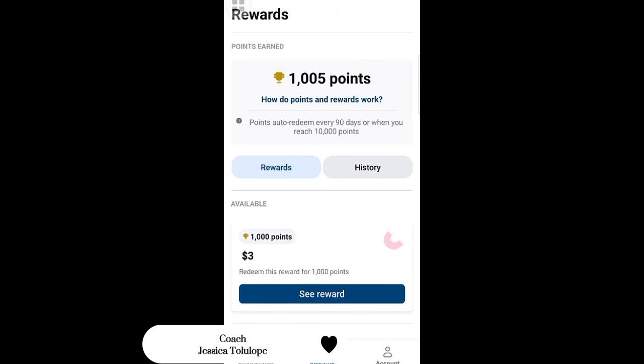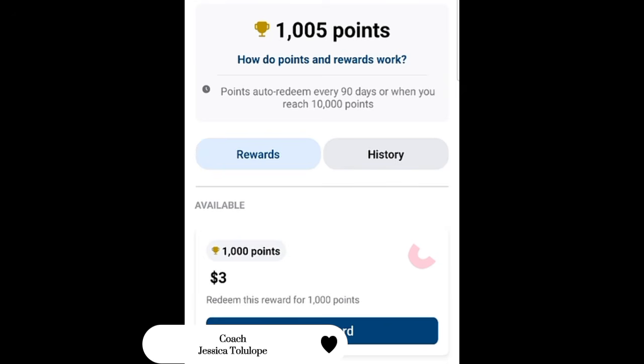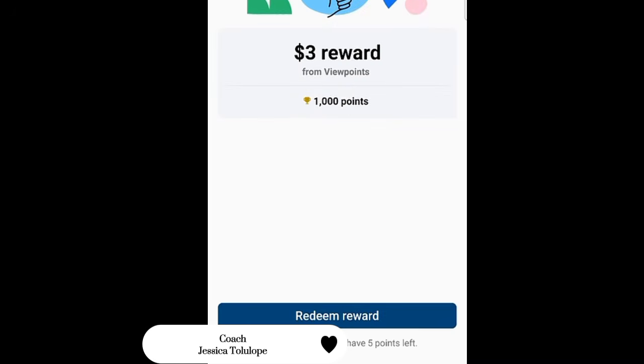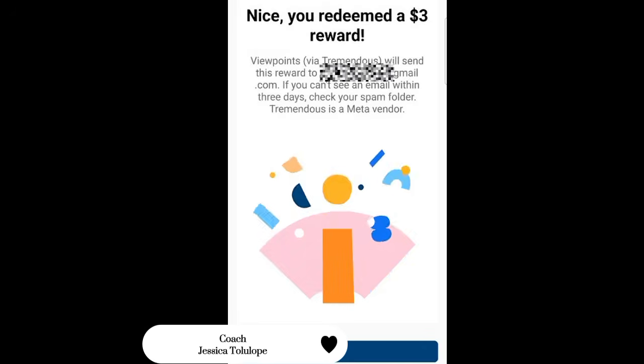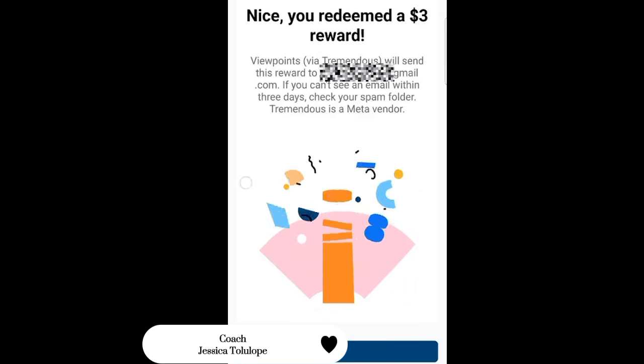So first off, the minimum withdrawal amount on Meta Viewpoints is $3, and once you've been able to accumulate a total of 1,000 points, the option to see your reward will become available. Immediately you see that option, click on it and proceed to redeem your reward. Now after redeeming, the reward is usually sent to your email through Tremendous, which is the platform Viewpoints uses for withdrawals and reward redemption.